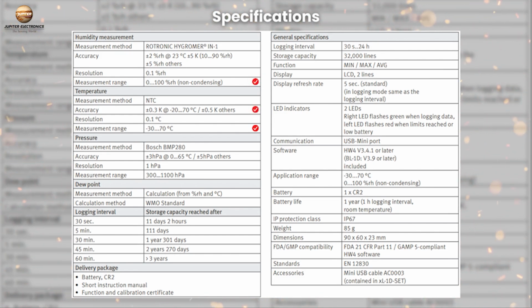In terms of accuracy, the HL-1D provides an accuracy of plus or minus 0.3 degrees Celsius for temperature and plus or minus 3% RH for humidity. The HL-1D allows you to set a logging interval from a minimum of 30 seconds to a maximum of 24 hours. It has a storage capacity of 32,000 readings.